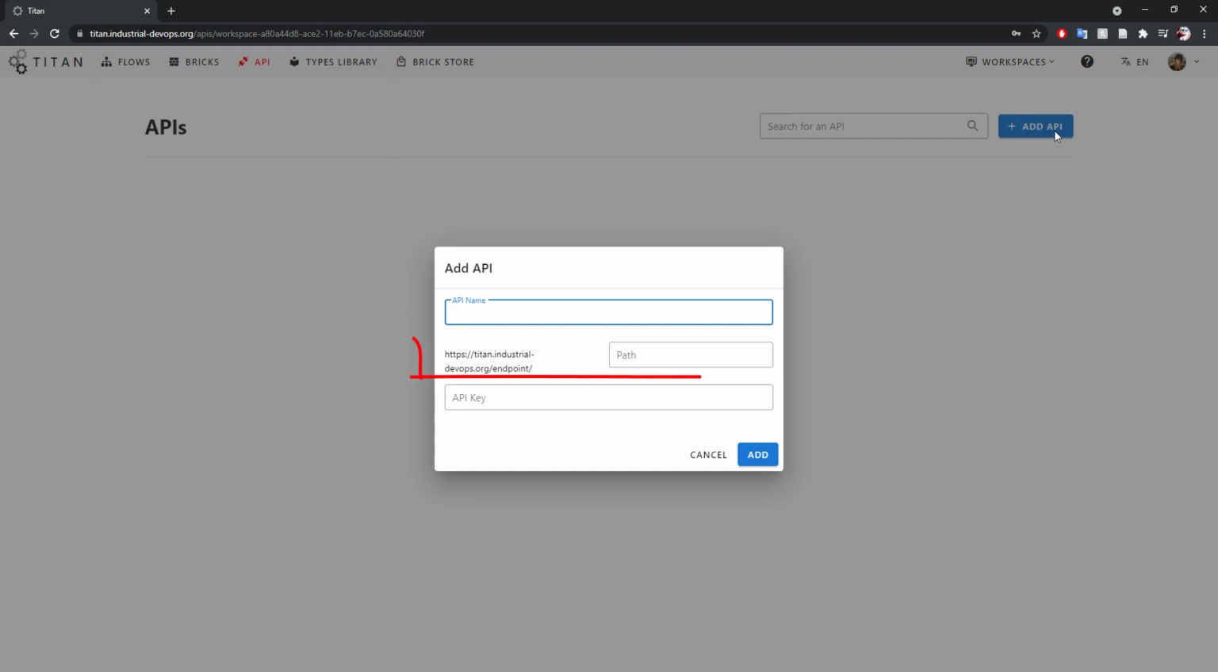Okay, so a path is basically the URL from where you can access your API. As you can see, it is already pre-appended with Titan's URL. So the path you give will be for you to access it when you want to use the API. The API key is basically a key that you specify which will be needed in the authorization header of the request, so that only with this key can you access this API.